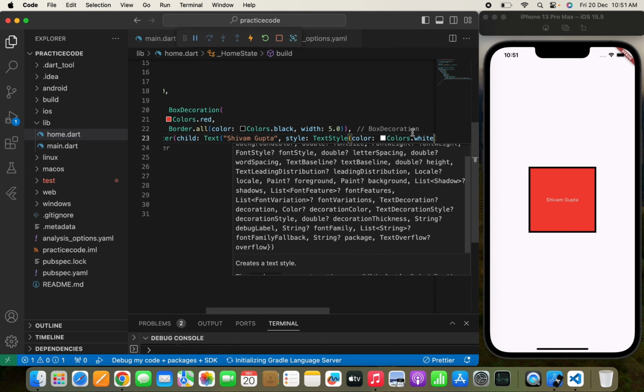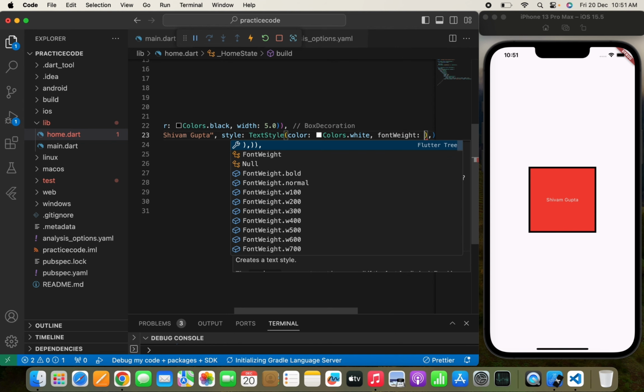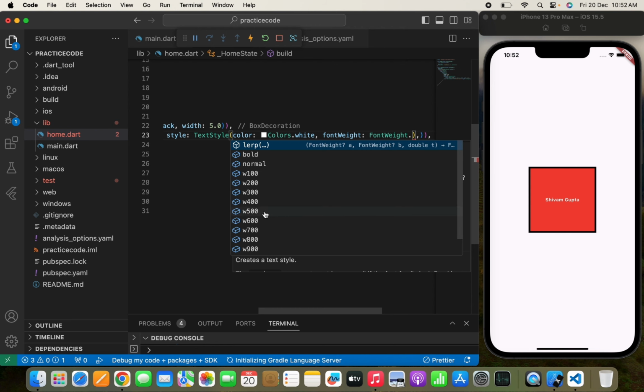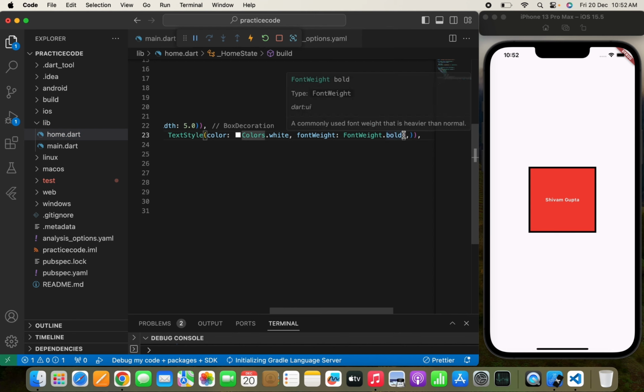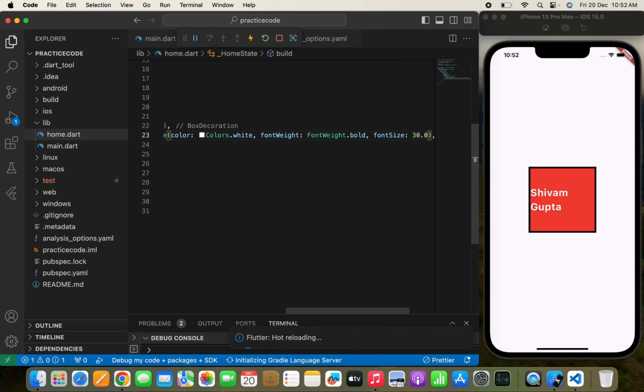Now you can pass a font weight also. Font weight will simply help you provide a different variation to the text that you have passed. You can use FontWeight.bold, FontWeight.w500. These are some of the variations, or you can say the thickness, of a text widget that you can manage. Now if you want to increase the font size, you can use fontSize. Let's pass 30.0, or you can use 20.0.